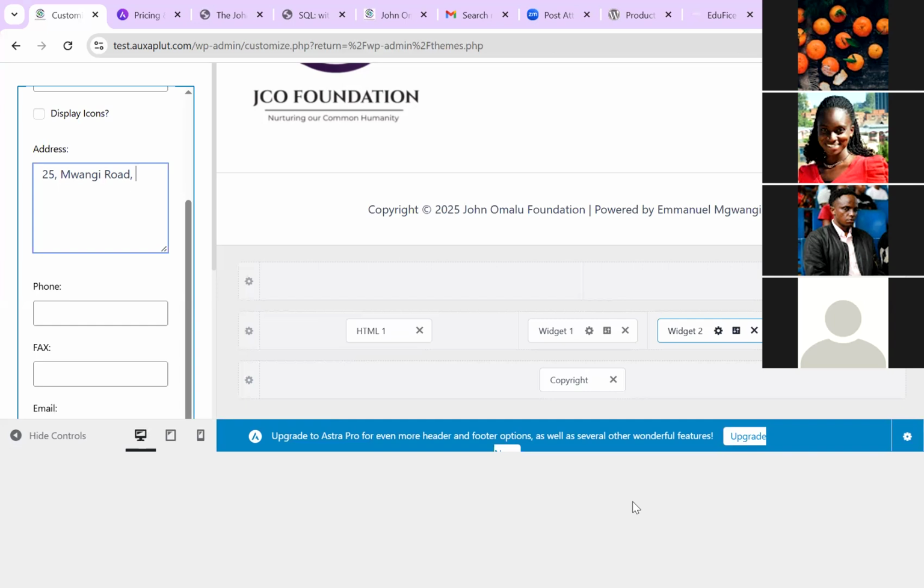I didn't want to use Atlanta because it sounds like an American name. I wanted something else. Maybe I should have used Kufuawa. Atlanta sounds very American. 25 Wangi Road. Okay, let me use Kufuawa shopping mall.